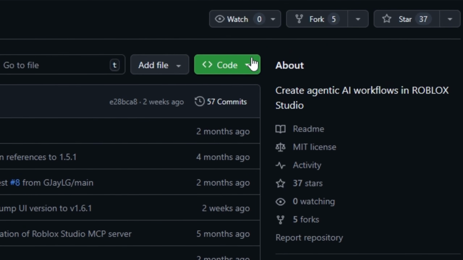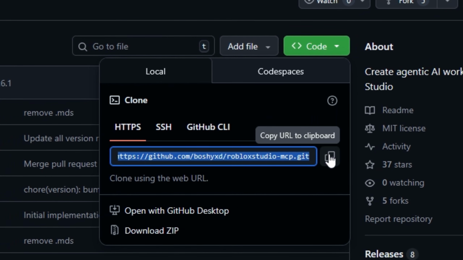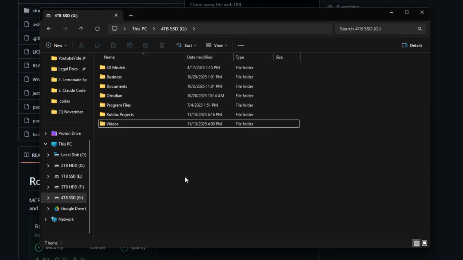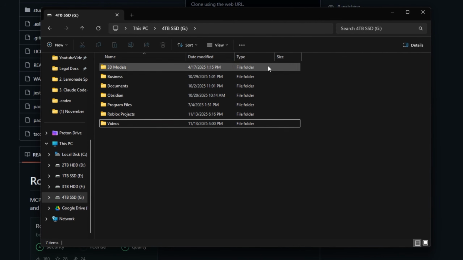We're gonna go to this code button here and open this drop-down menu, and we're gonna wanna copy this URL right here. So we're gonna hit copy. And then we need to pick a directory on our computer where we want to clone this GitHub repository. You can do this wherever you want. I'm going to do it on my G drive, and I'm just going to do it directly in here.